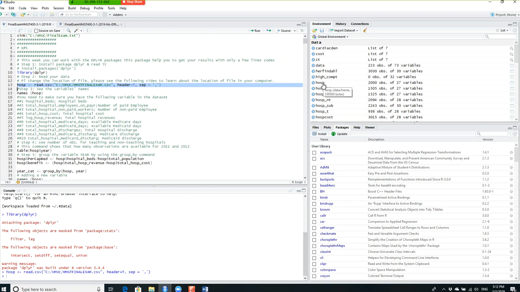HOSP, this is the same data you use for the weekly exercise, but this data set has only 2000 observations. So when you are running the code, if for any reason when you add your numbers your number is more than 2000, you can be sure that you are doing something wrong. It cannot be possible to have more than 2000 observations.